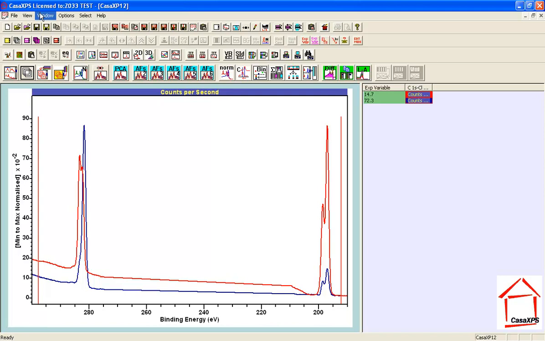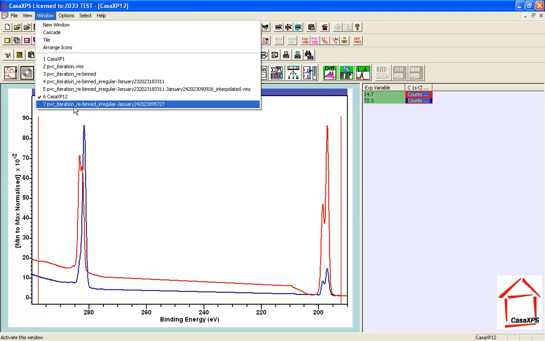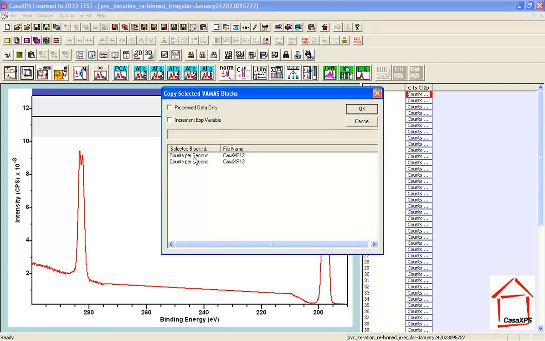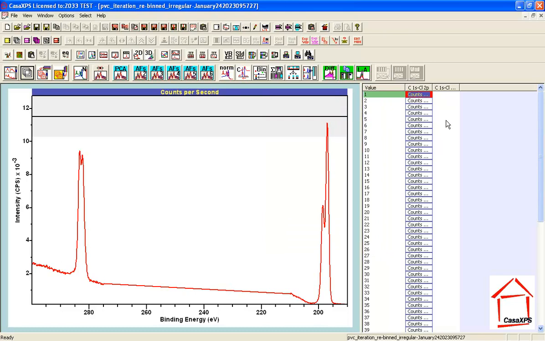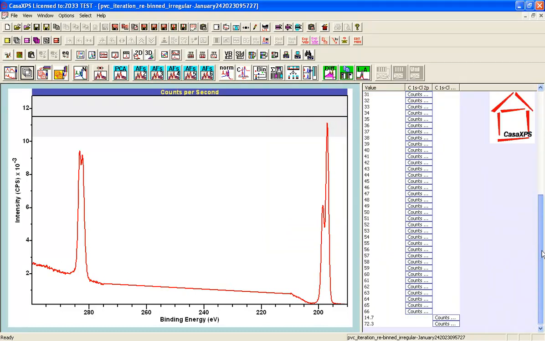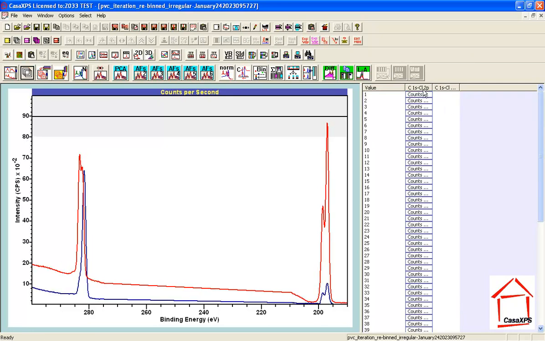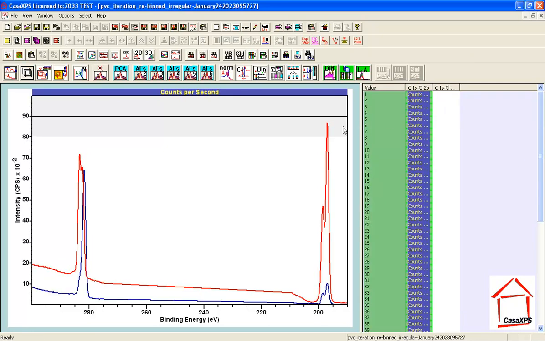It contains the two component curves. I go to my newly created merged data from the raw state, copy the two selected VAMAS blocks into my merged data file. So now I have the component curves that I'd like to analyze all of these data into these component curves using linear least squares.